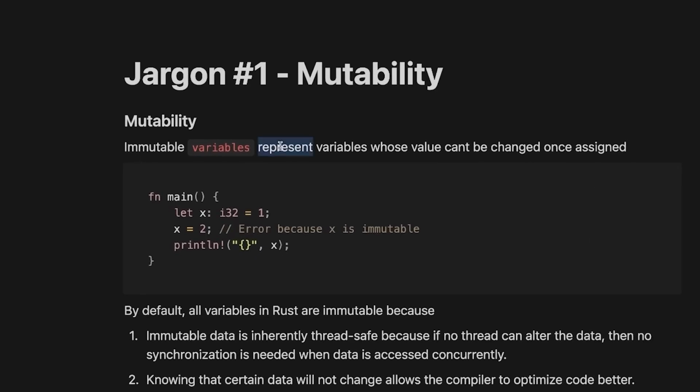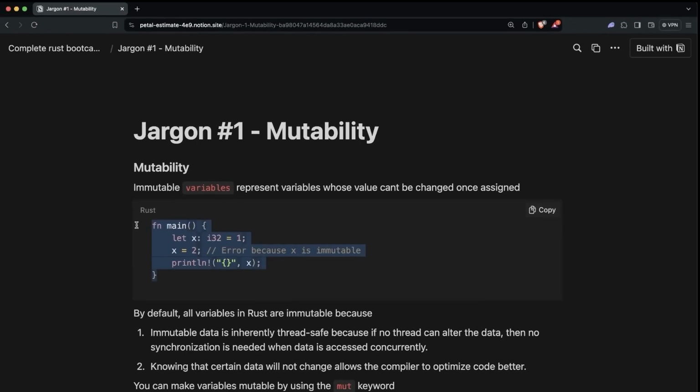Immutable variables represent variables whose values cannot be changed once assigned. And by default, all variables in Rust are immutable. I repeat, everything is a constant. Once a value is assigned, you cannot update it. Let's look at the code over here.